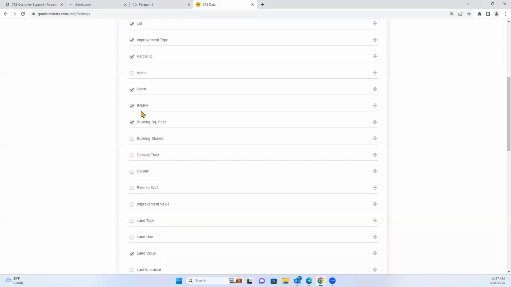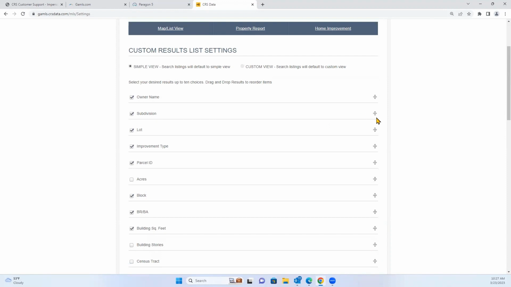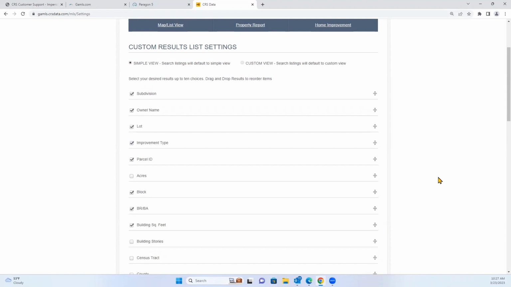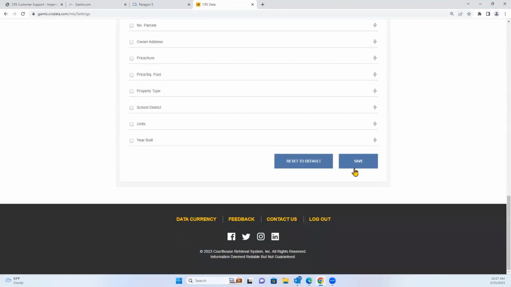You can also order them in the manner you want to see them. What's most important to you? Do you always want to see the owner name first? Or do you want to move subdivision to the first column? You go to the right-hand side, left click, drag and drop. Again, make sure you tap on save.